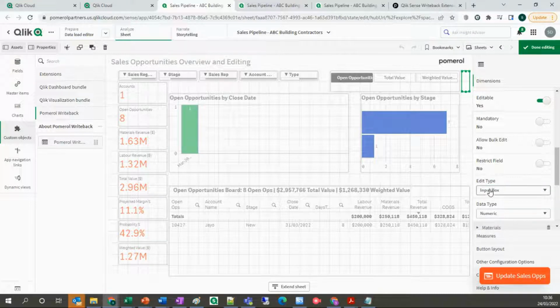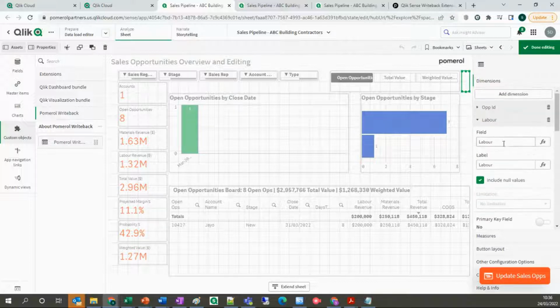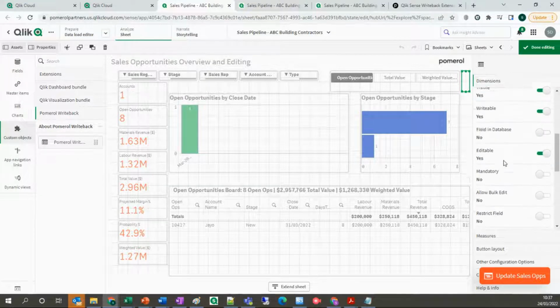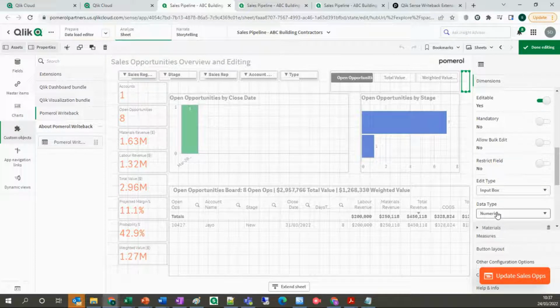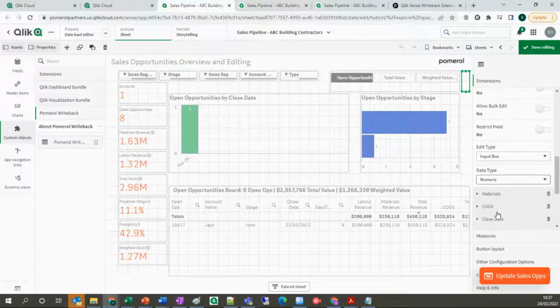So we've chosen the edit type, and then we've also set this data type to numeric. The reason we've done this is that we're asking someone to edit the labor amount here, so we don't want them to enter a name or a word. We want them to enter a numeric value, so we're actually forcing this to only accept numeric characters.